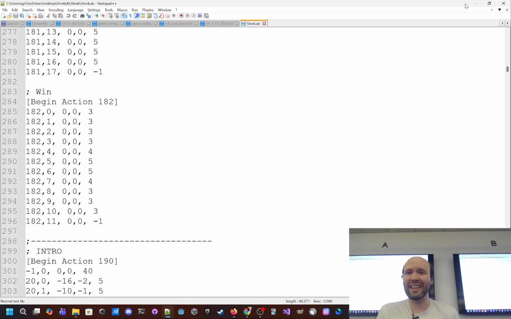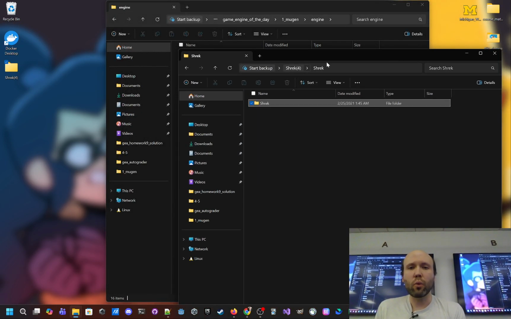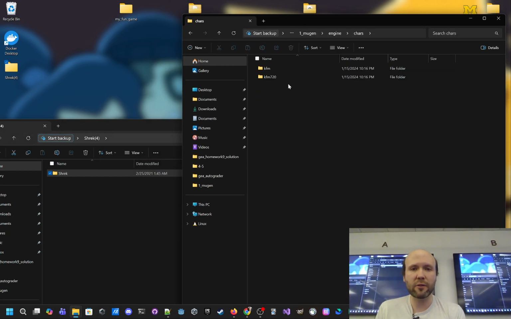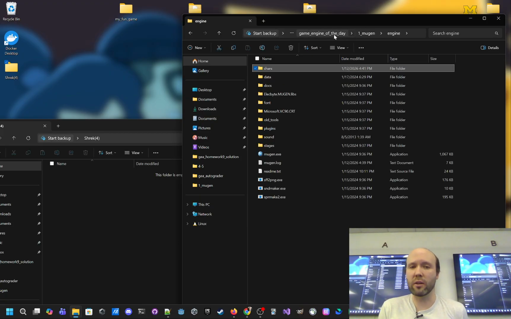Line by line in a text file. That's not usually how you do it. But anyway, what we're going to do is take this Shrek file, and I think we need to drag this folder in here, right here. Now, just dragging the folder in isn't going to get us our character. I wish it would. It would be a more user-friendly engine if that were the case.